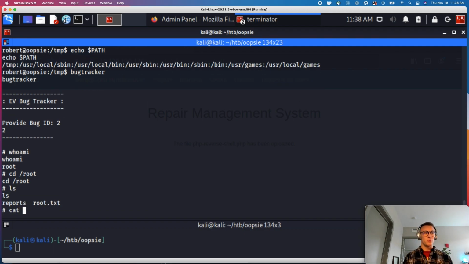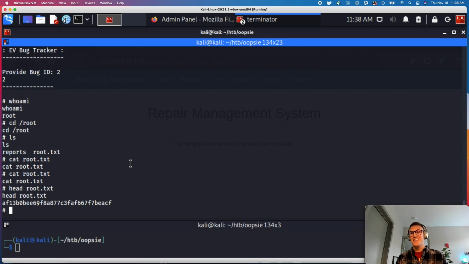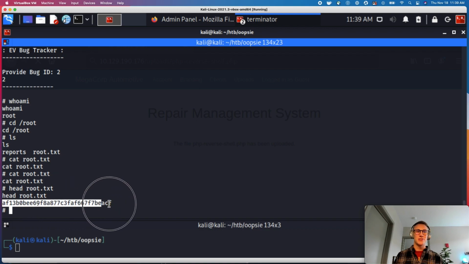So what we'll do is we'll cat out root.txt. Okay, so I forgot that we had set cat to our path. So I was catting this out, and it was just listing the name of the file. So what you can do if you don't want to remove it from the path is you can just use head, which gives you the first couple lines of the file, which will do the same thing.